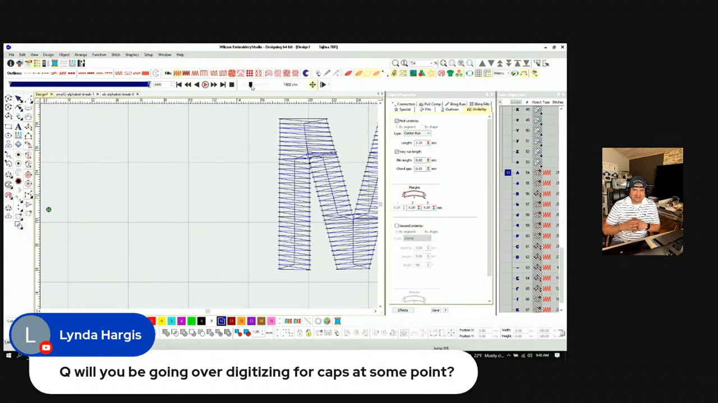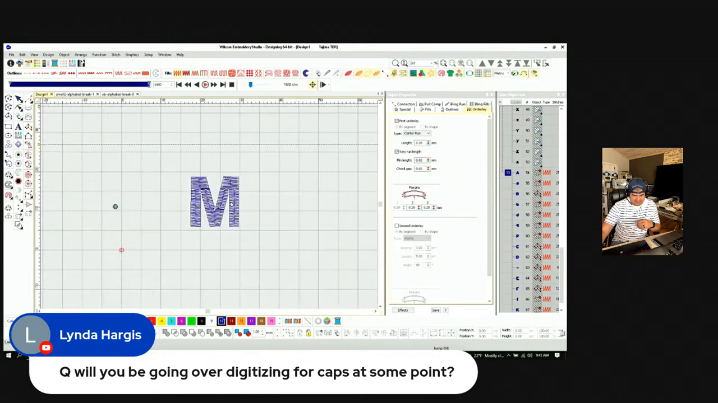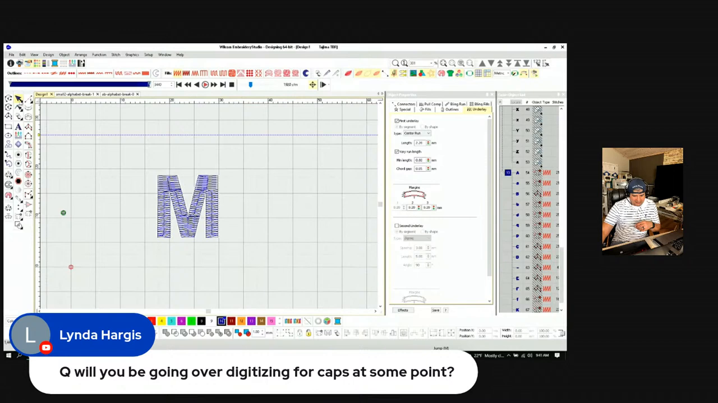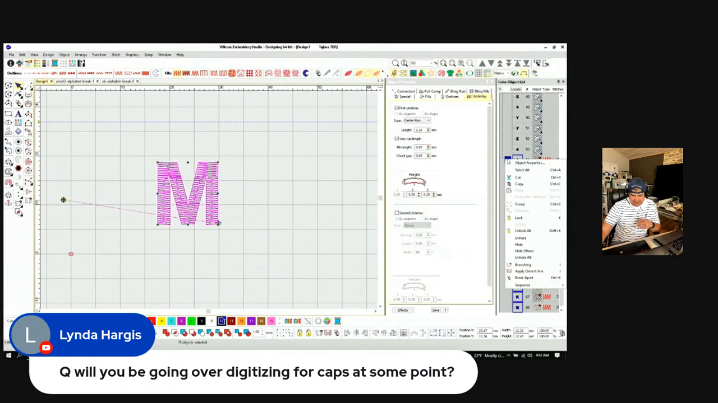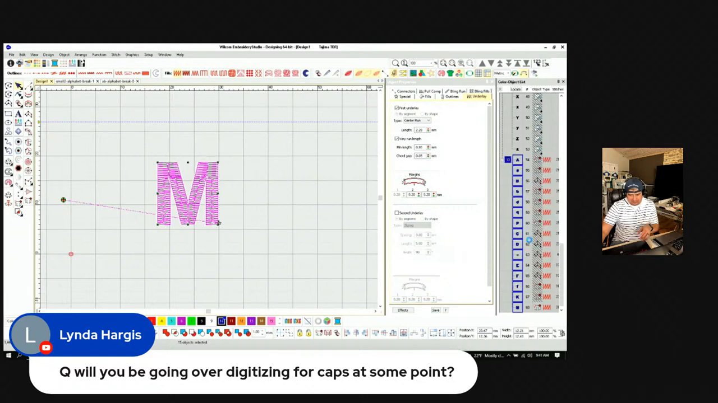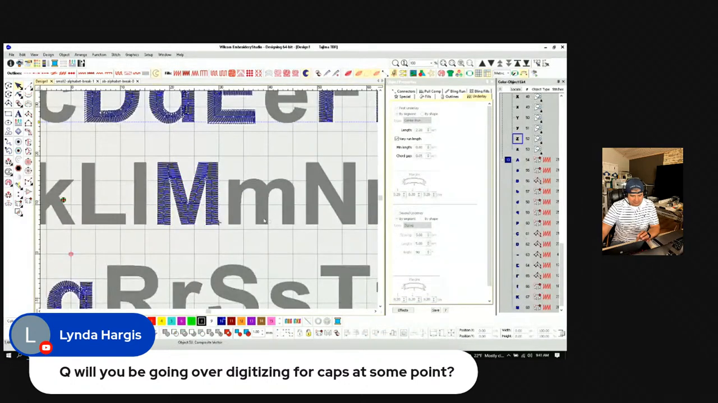We're going to talk about patches. Okay. So we're going to digitize some patches. And since we kind of went over the basics of lettering, okay, we can easily dive deep and go quickly into the digitizing portion of it. And then from there, we can easily transition now to the 3D Puff and the more advanced stuff. All right. So good. Good question. Appreciate the question.